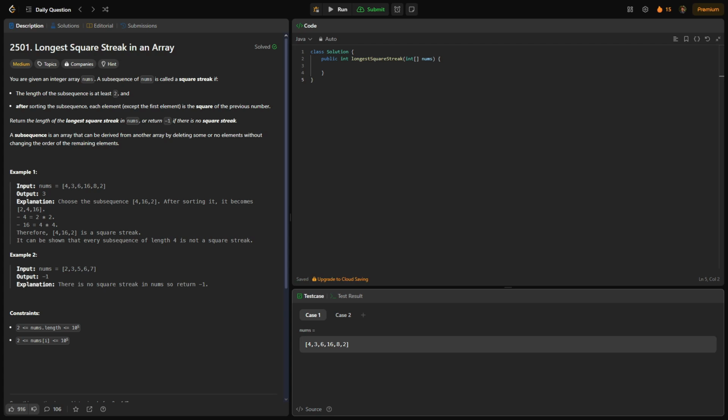Today's daily LeetCode problem of the day is the longest square streak in an array, number 2501. For this problem, we're given an integer array nums, and a subsequence of nums is called a square streak if the length of the subsequence is at least 2, and after sorting the subsequence, each element, except for the first element, is the square of the previous number. We want to return the length of the longest square streak in nums, or return -1 if there is no square streak in it.